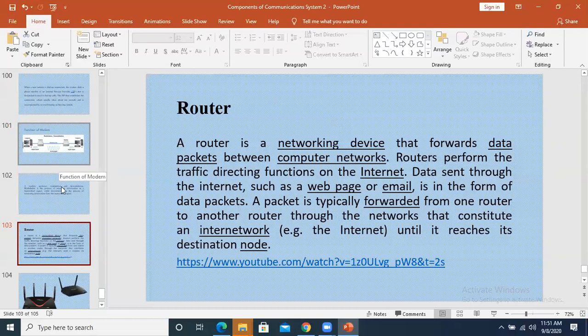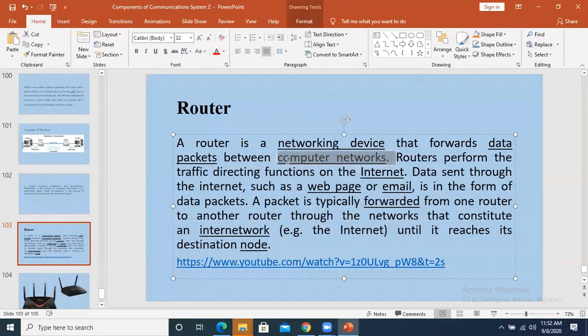Now come to the router. A router is a device you are very familiar with. You have routers in your homes and in your offices. Nowadays it is a common device, and smart routers are installed in our houses to connect with the internet, or with the network of our office. A router is a networking device that forwards data packets between computer networks. Keep in mind, it is used between computer networks. This is very important.